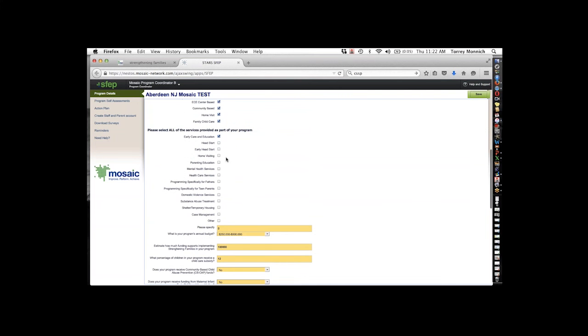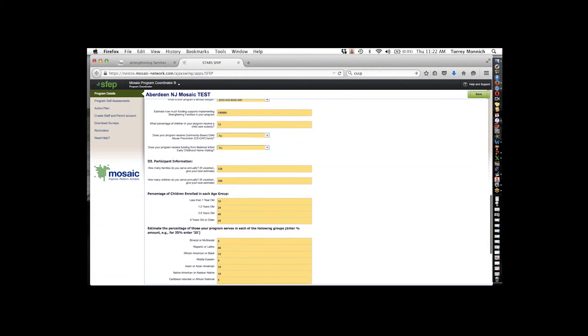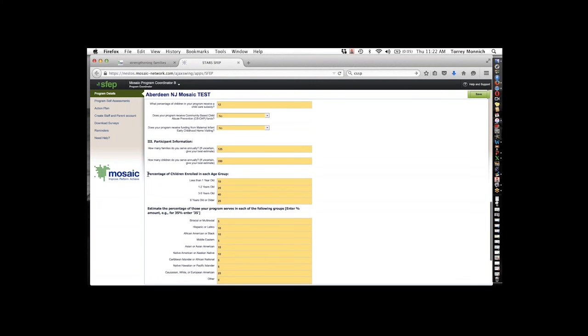This is asking about various demographic information. Some of these questions are in the form of percentages. So the percentage of children enrolled in each age group, for instance.